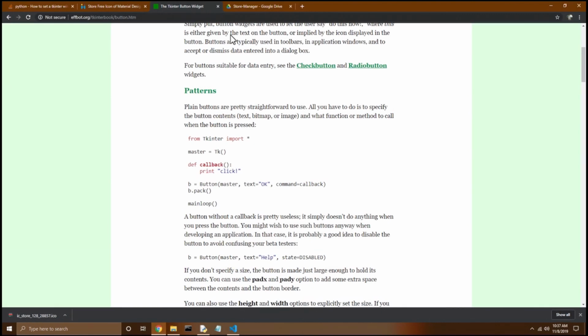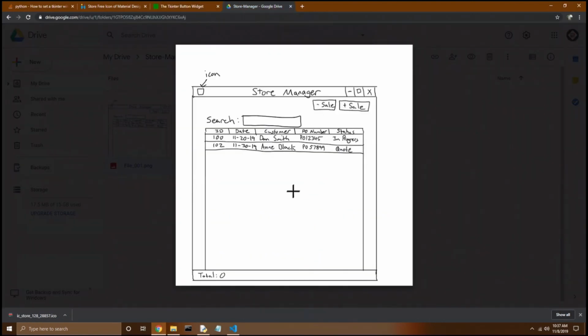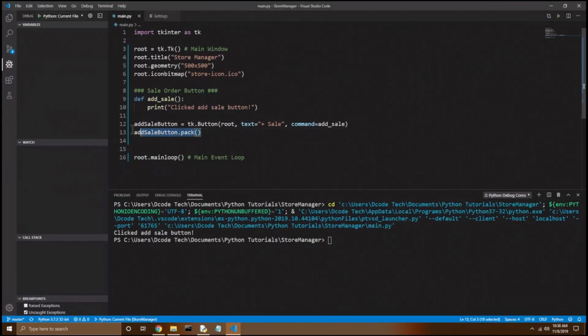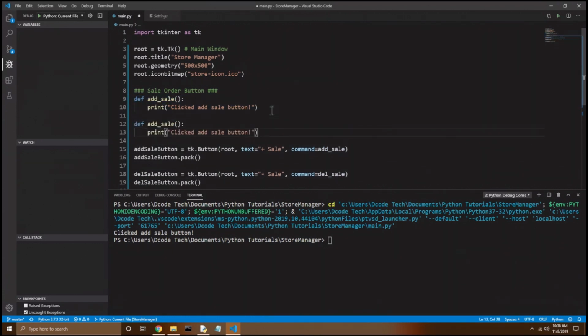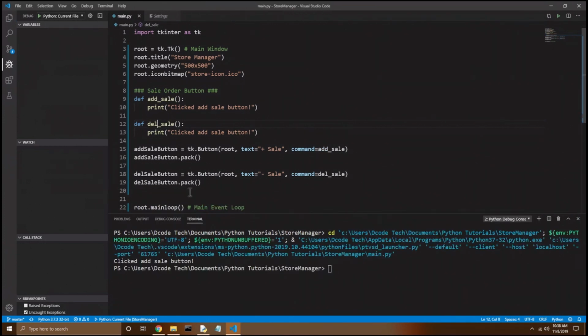Now if we go back to my diagram, we'll see that we also had a delete sale button. So let's just copy this code here, paste it down below, and instead of add, I'm going to say del for delete. And then instead of plus sale, I'm going to change the text to minus sale. And instead of add sale function, I'm going to change it to del sale. Then I'm going to copy this function, paste it right down below, and change the name of our function.